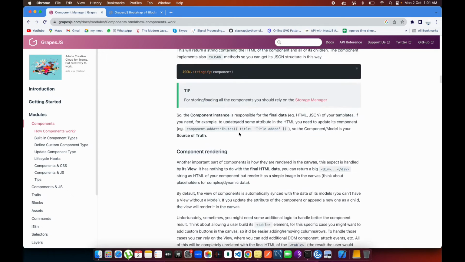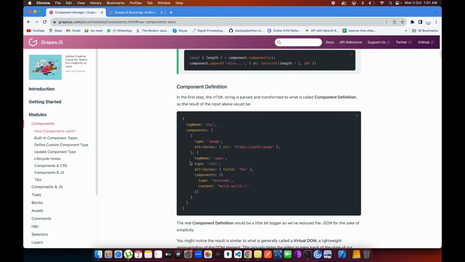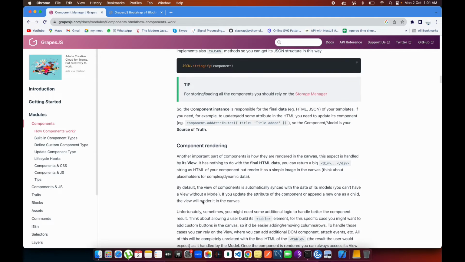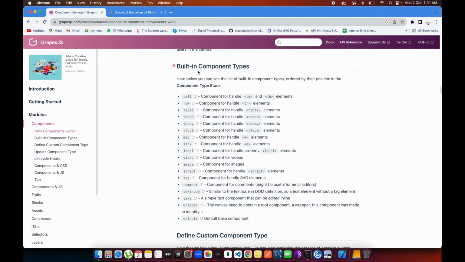But what we're going to discuss today is a little different from here. So this is how you have to give the component definition, whether you put the HTML or the JSON format, but we have to add a custom component type. So that's a little different. These are the component types which come by default from Grapesjs. All these component types have their different kinds of attributes, traits, and class names.